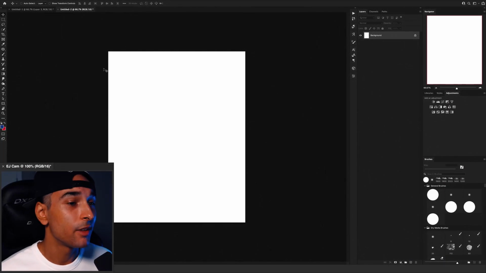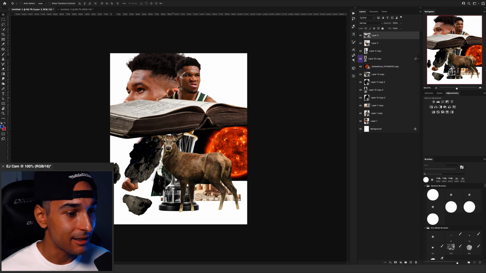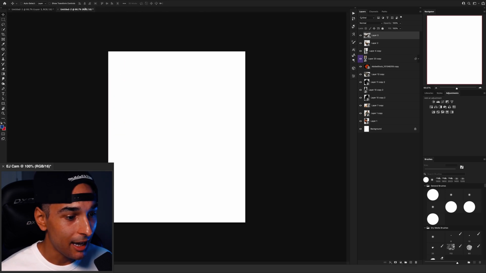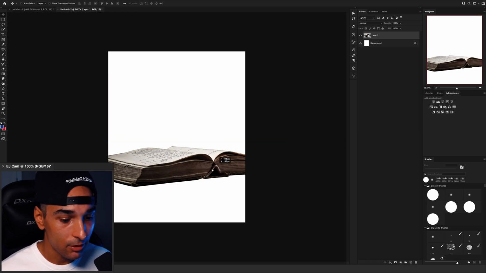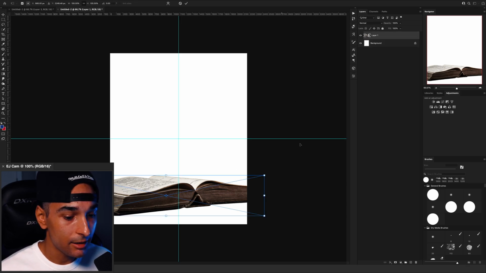Okay, so here we are in Photoshop, brand new composition. I actually have a separate document with all the assets in, so let's go ahead, drag that in, because we're gonna start off with the book. So I'm gonna put that here. Let's just set up some guidelines so I know where the center points are, and scale down the book slightly, like this.